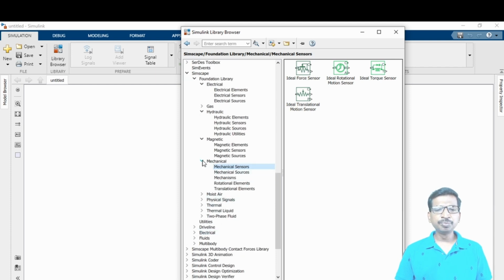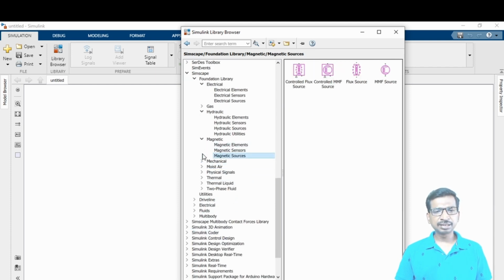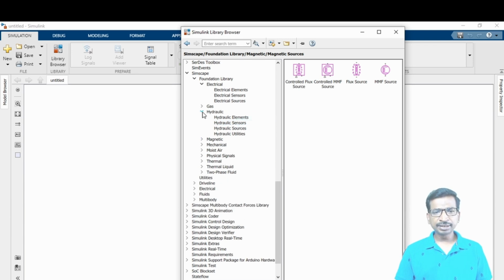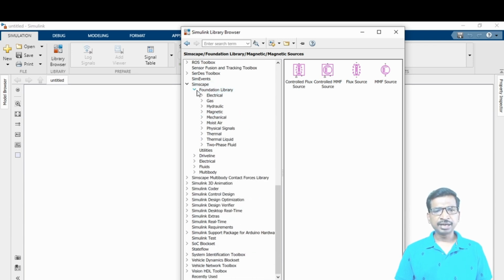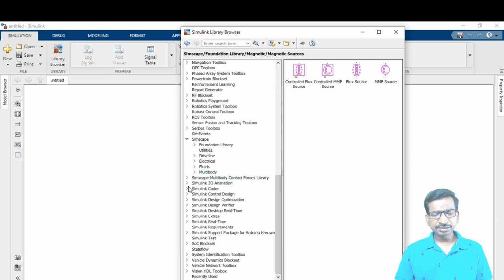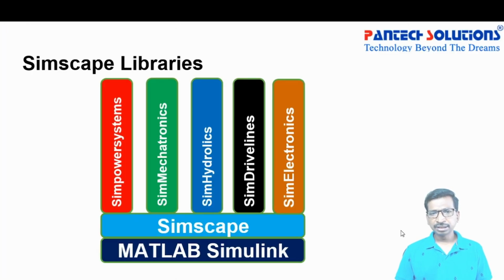So similarly, you may get all these domains. You may get detailed components. And again here in this MATLAB, in this Simulink, you can integrate all these components with one application code. That is the beauty of this Simscape library.